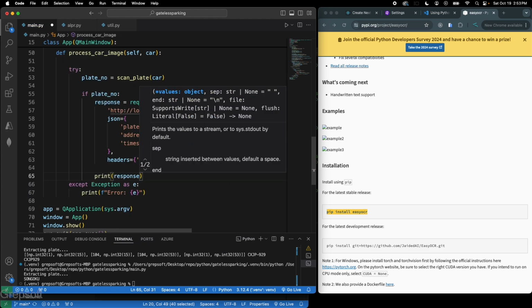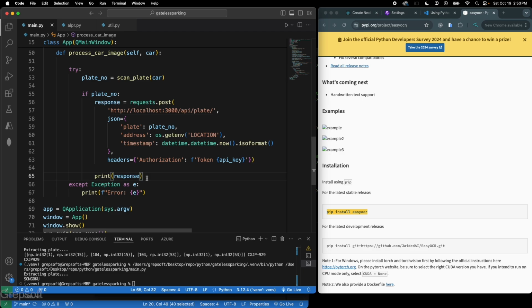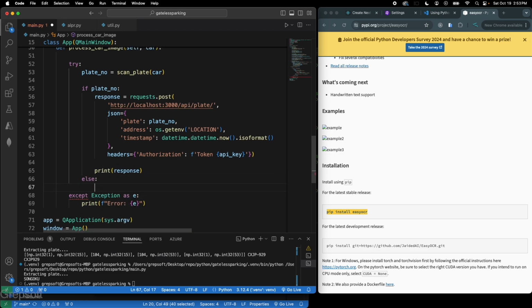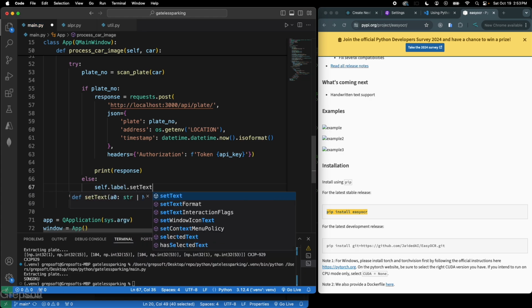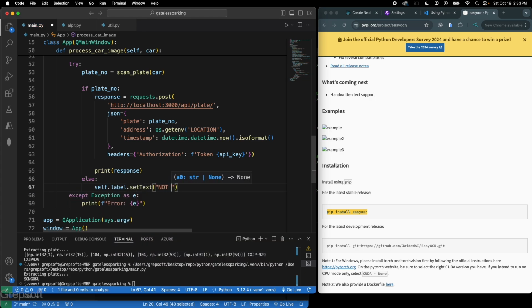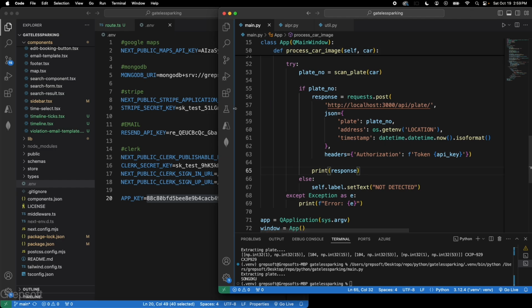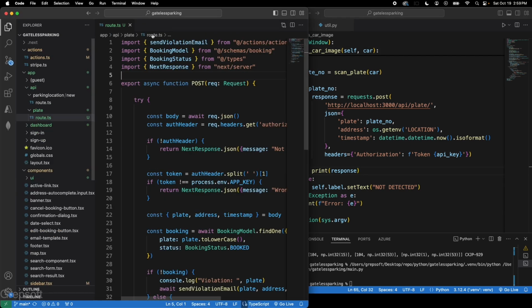Okay, so that's that. Otherwise, else, we're just going to do self.label.setText and just say not detected. So that's that. Now let's actually take this for a test run. So now what we can do is, let's see. This is the machine vision part, and close this one.